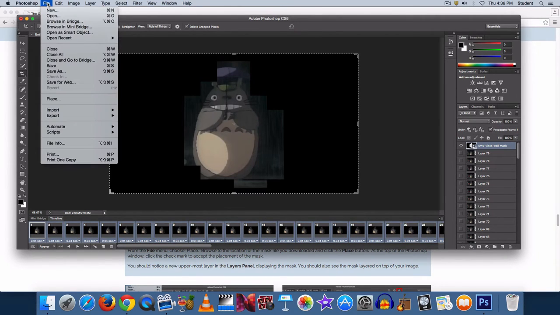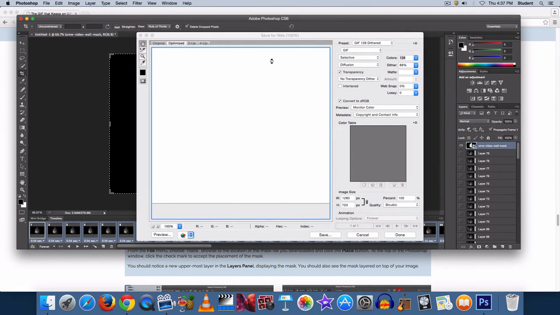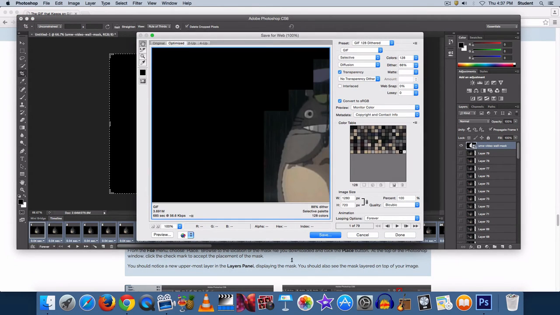Next, go to File, Save for Web. Make sure that the preset is still GIF 128 dithered, and change your image size once again, but this time we're going to scale our image up to 1920 pixels wide. The height will adjust automatically as long as the chain link image is shown. So click somewhere else so the preview panel will update.